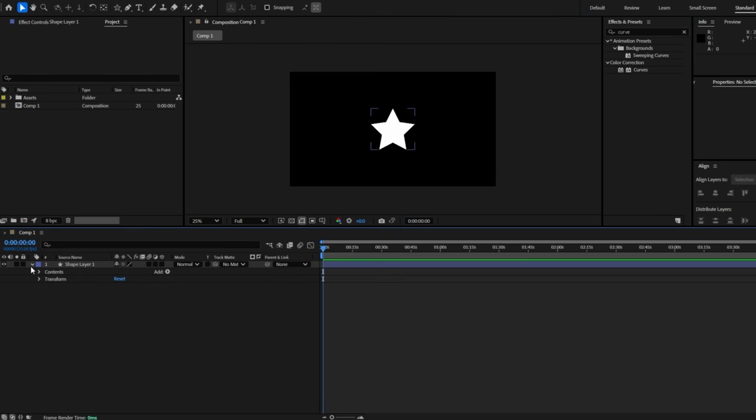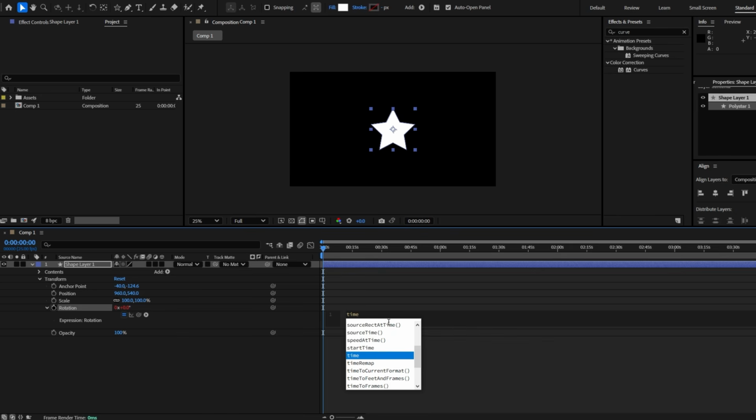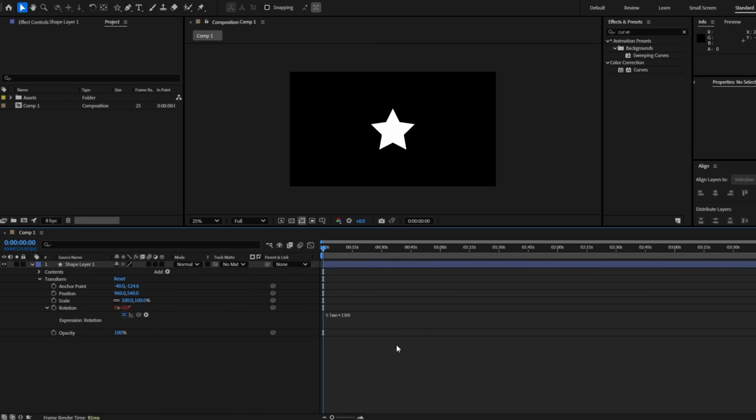Adding an expression in After Effects is so simple. Here's how to get started. Select the property you want to add an expression to, like position or rotation. Hold Alt for Windows or Option for Mac and click the stopwatch icon next to the property. The expression field will appear, allowing you to type or paste the code. Write your first simple expression, such as time * 100, to animate a property over time. Now just play it to see the expression in action.